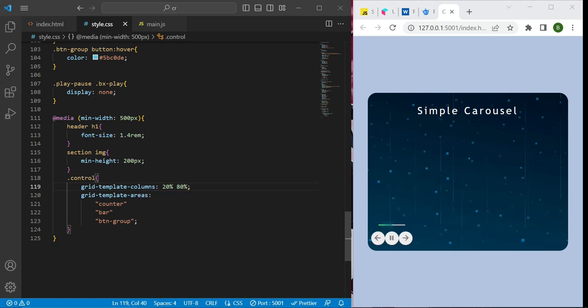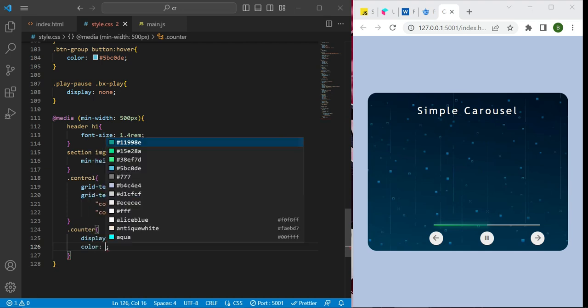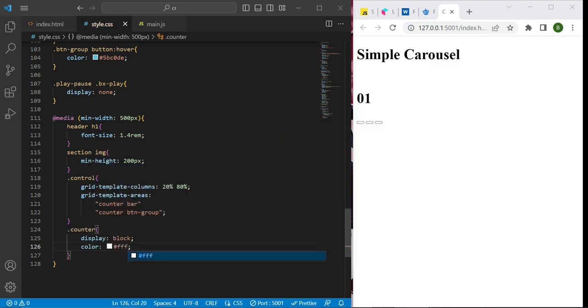So two columns. So my first row is going to be for the bar. And the second row is going to be counter, and then the BTN group. Let's remove this row. We don't need that anymore. And there you go. But we need to show my counter here. So again, counter, and display this as a block element, and then give it a color of white. Ta-da!